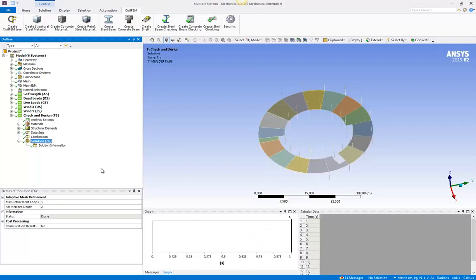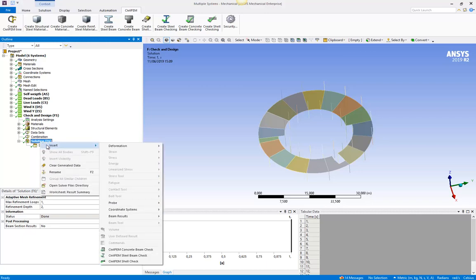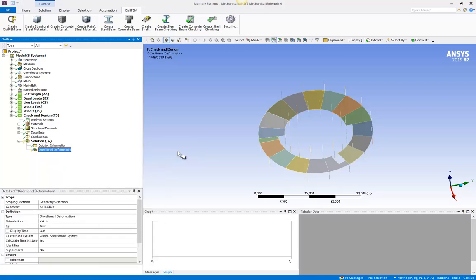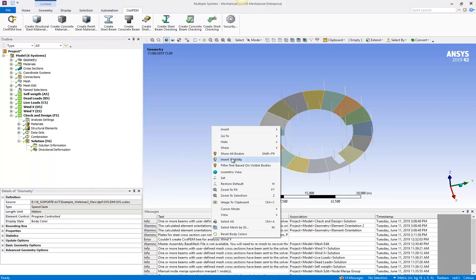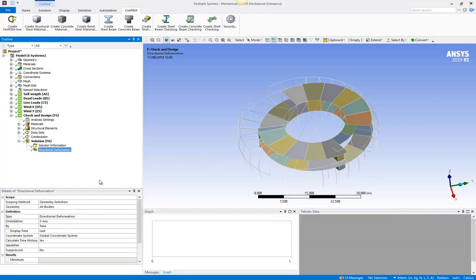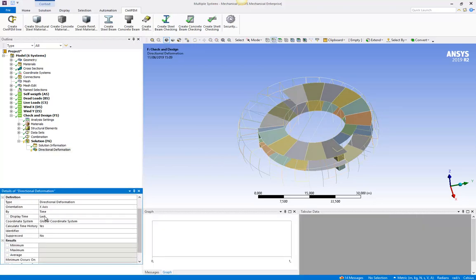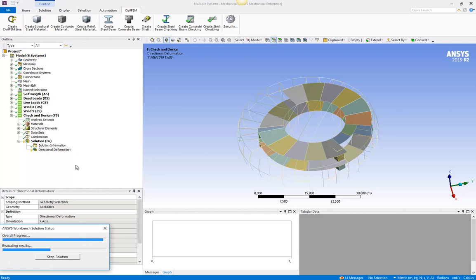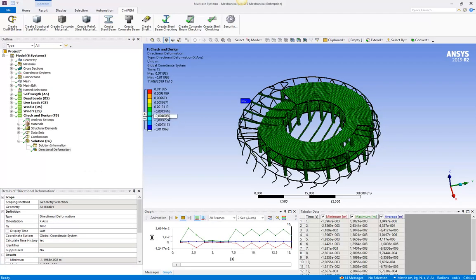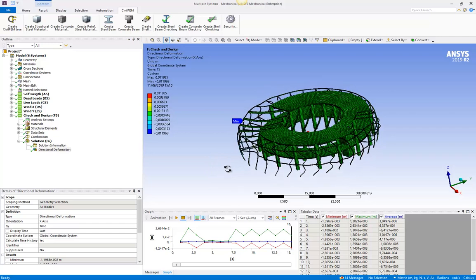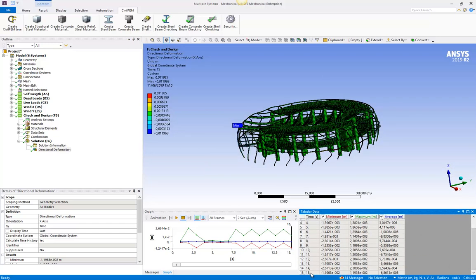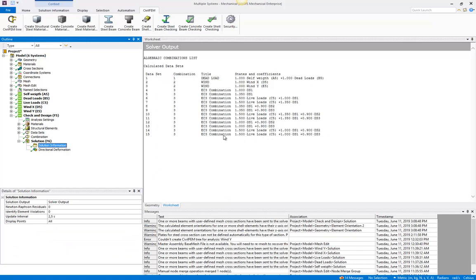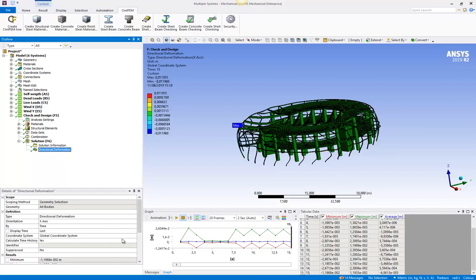We can also introduce a result like deformation. We can put deformation for all geometries, so all bodies. If we evaluate in the last result set, we are going to see the deformation. We can go here and adjust. We can show the deformation of this combination. We check which combination has been made. We can go to any combination and see the results.